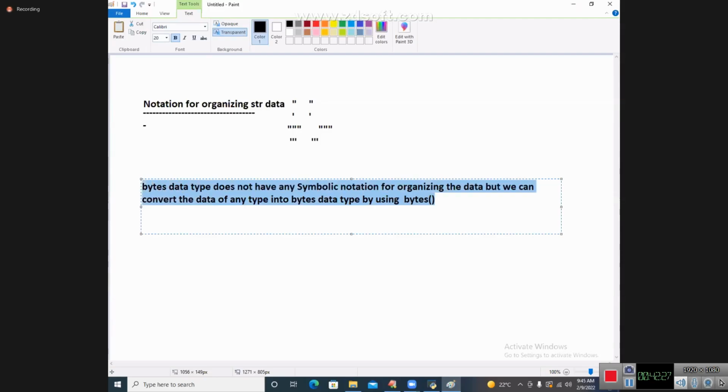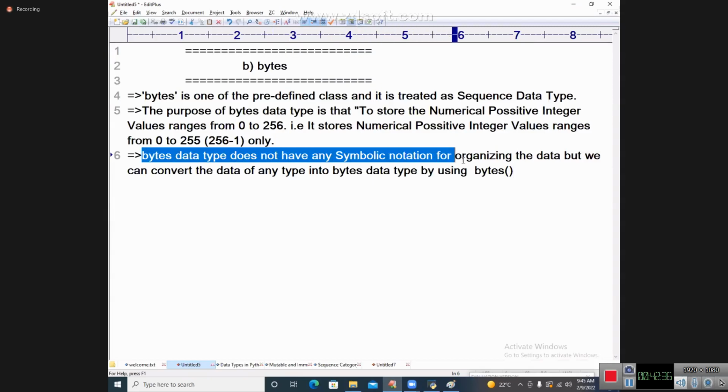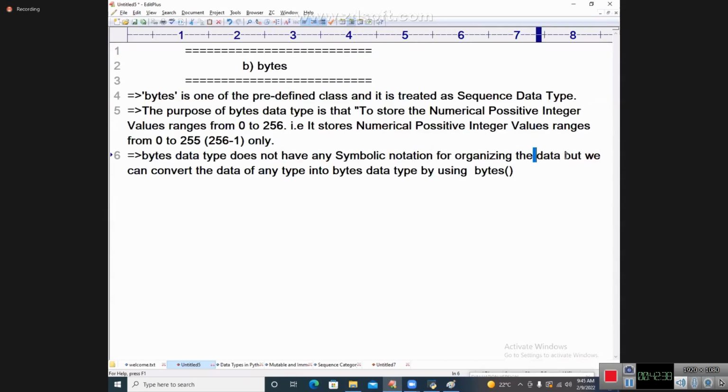It may be a little confusing, but it is quite easy. I will make it quite easy. Bytes data type does not have any symbolic notation for organizing the data, but we can convert data of any type into bytes data type by using the bytes function. My dear students, you already heard some conversions: bin function, oct function, hex function. We converted from one base to another base, or not?